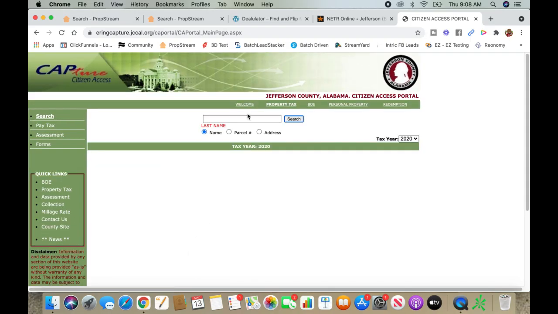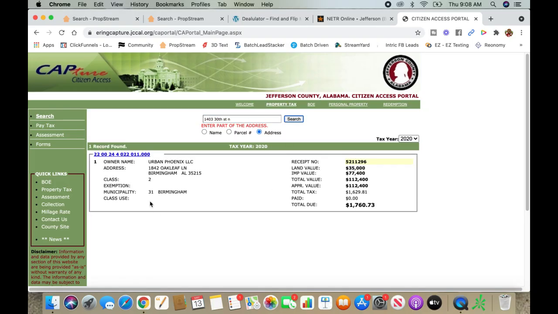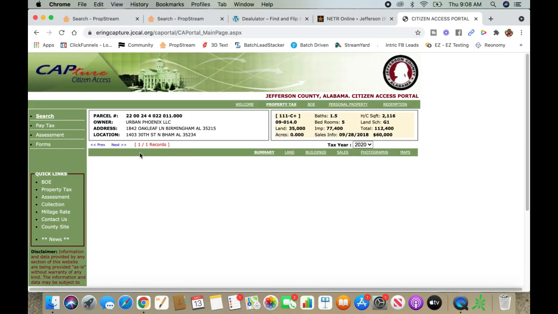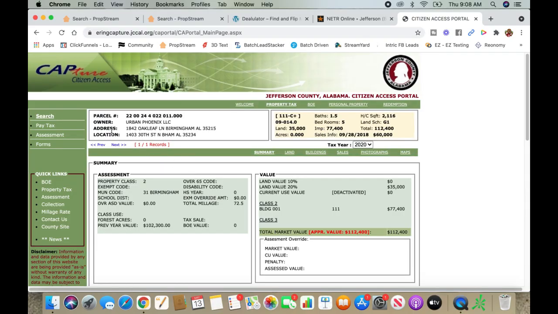So here, I would just put in the, I think hopefully it'll pull it up. You know, it's just tricky sometimes. So we'll just go with 30th Street North. So it pulls it up. So boom, that shows the owner's name. It shows their mailing address right there on that particular property. Now you click on this, it'll get a little bit more detail, but that's the location of the property. And then this is the mailing address. So that's the actual free version of it.